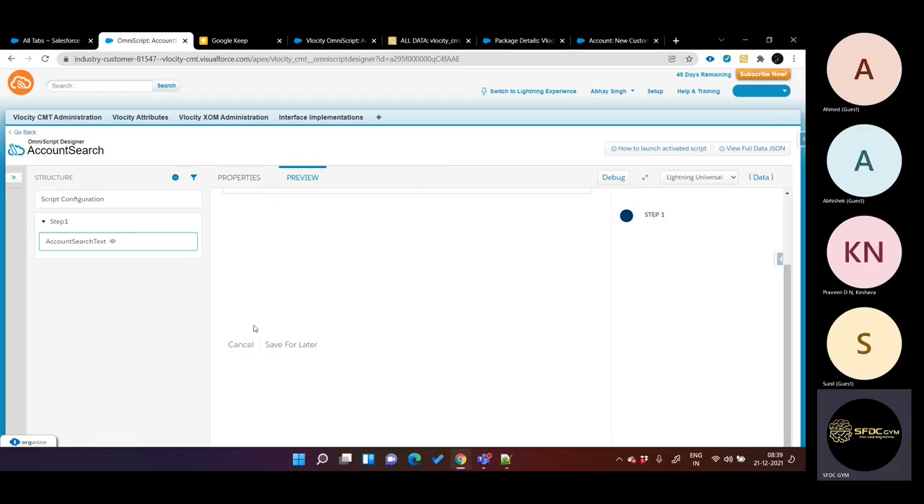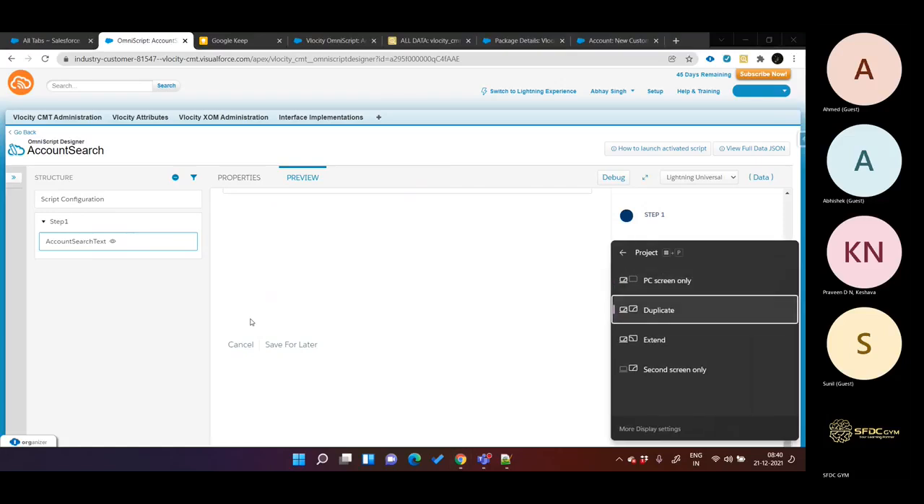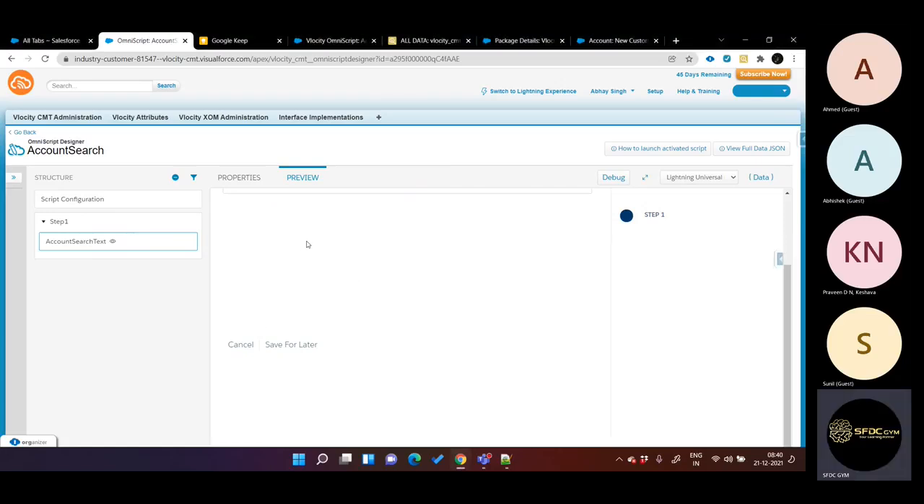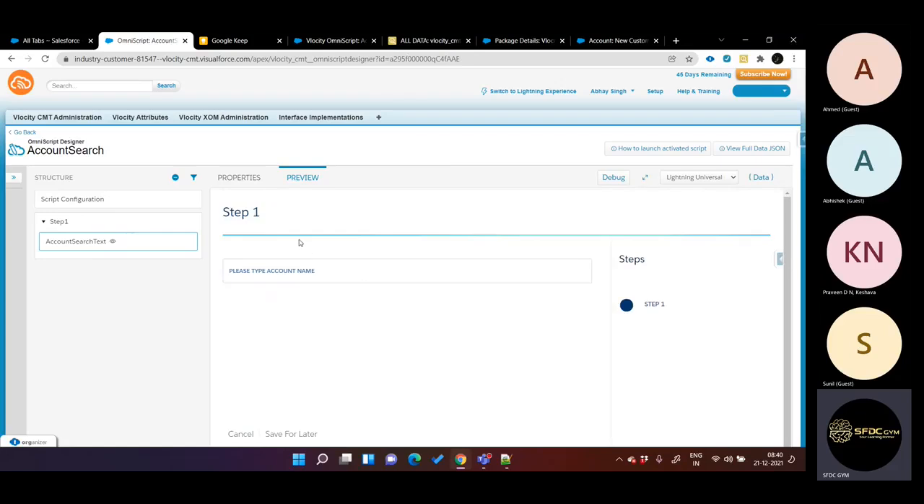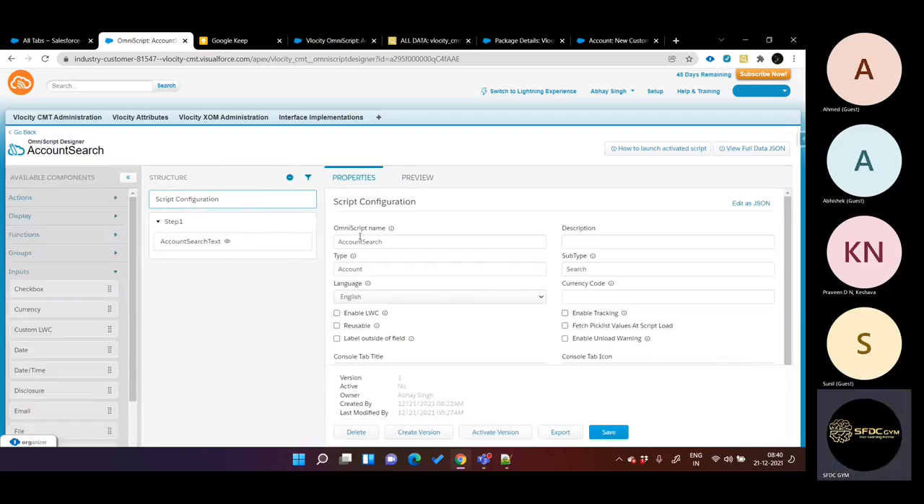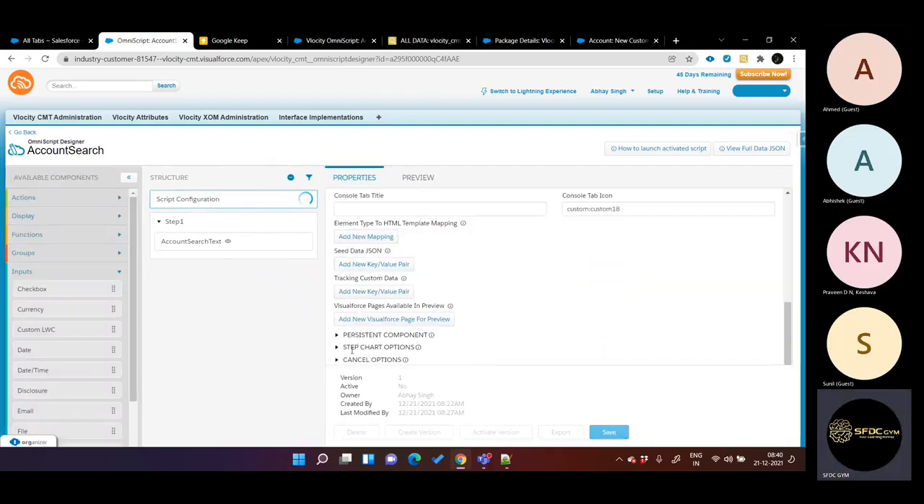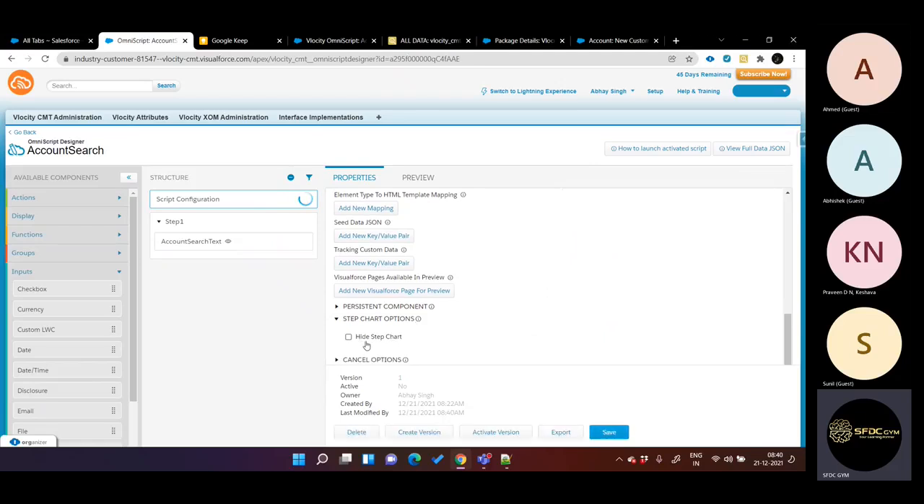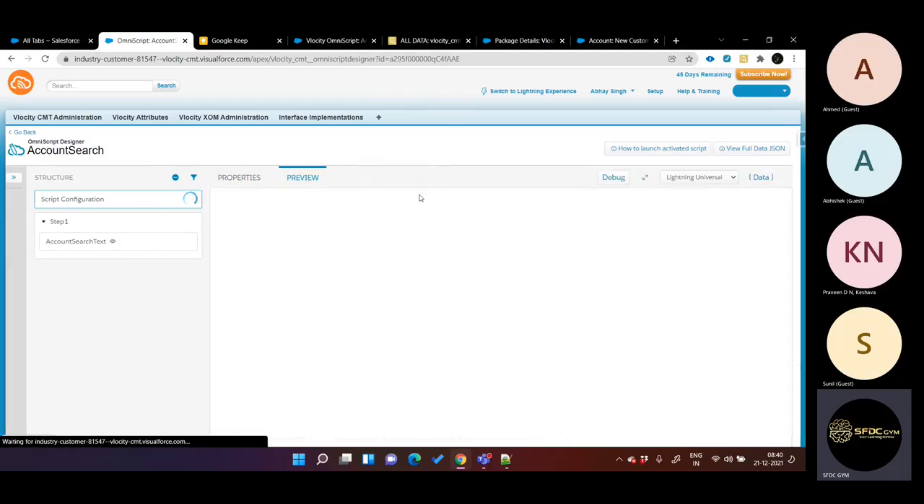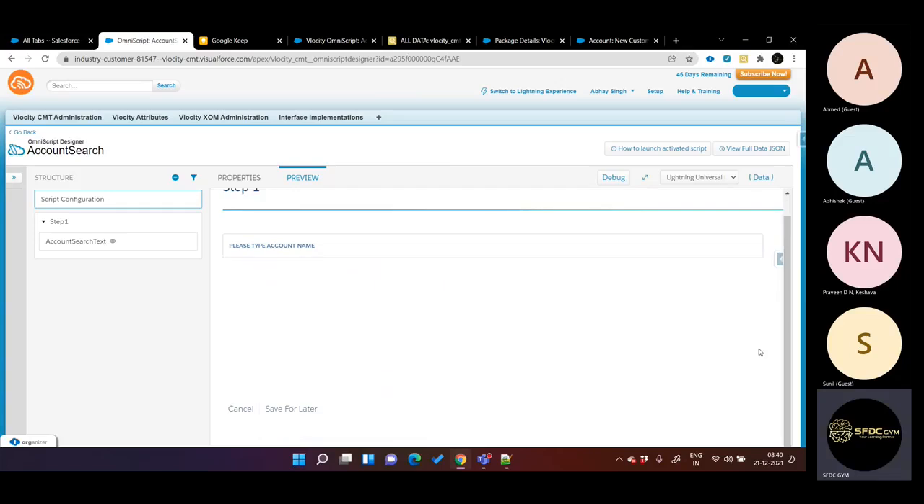There are also some buttons which are not there, right? We haven't configured these, step one and step two, from where it is showing. We can control that in step configurations. Let's go there. You see step chart. There's an option called hide step chart. When we select this, it will not show.